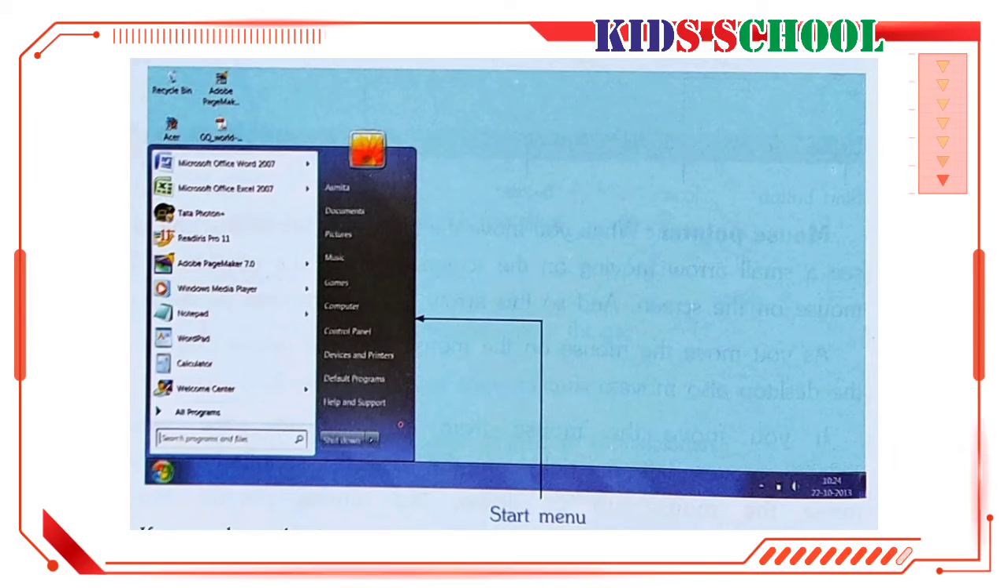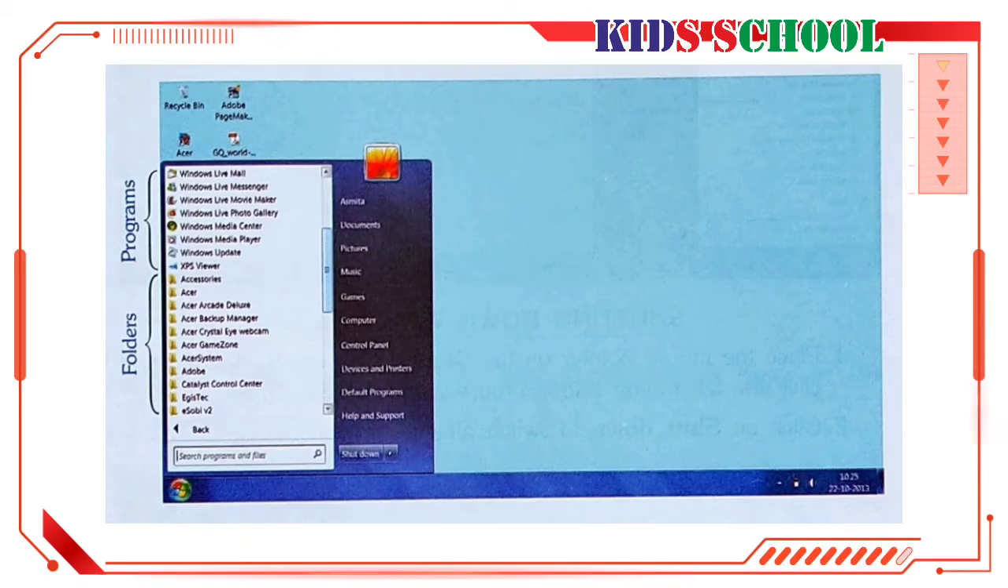Submenu. Dear students, look at the Start menu carefully. Some items on it have small right arrows. Place the mouse pointer on one such item. That item will be highlighted and you will see another menu. This menu is called a submenu.